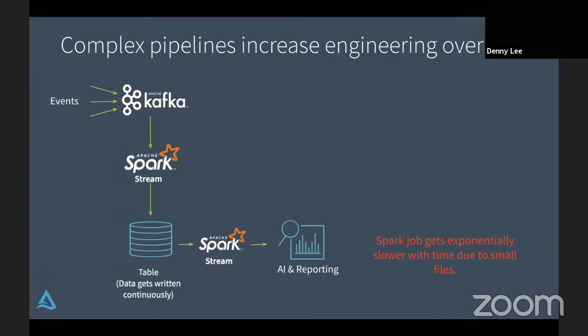reporting, right? But these Spark jobs get exponentially slower as there are more and more of these small files, because that's what happens with streaming jobs, right? You create lots of really small files. The more files there are, the more overhead there is for Spark, or for that matter, any system, to go ahead and read those files, and that overhead basically slows down performance.